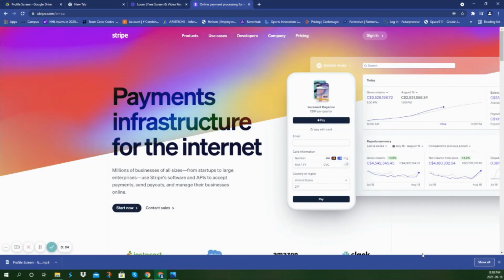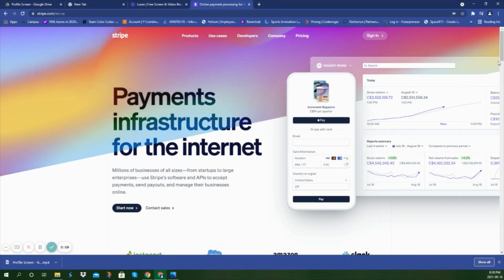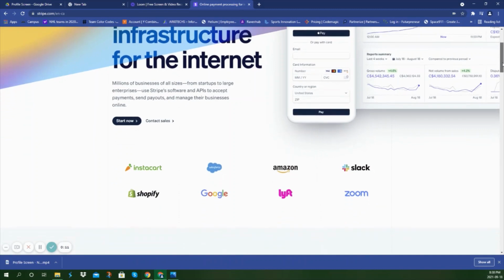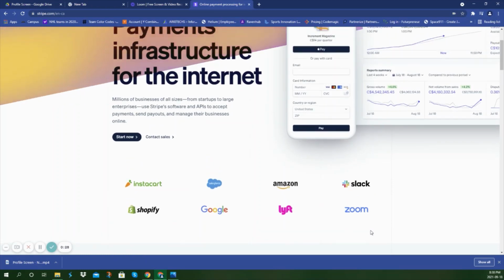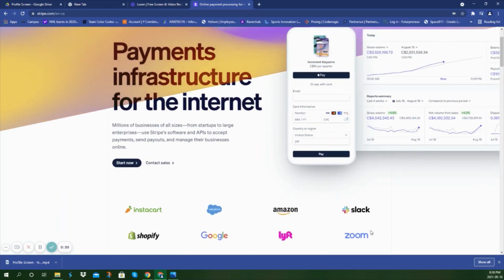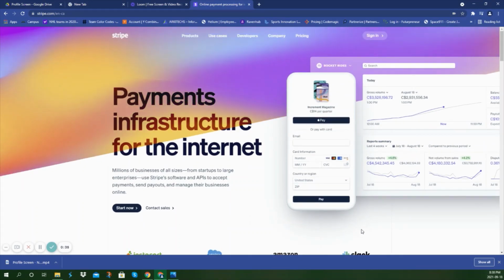So this is Stripe.com, and this is the company that handles all the payment processing. And as you can see, very large company, huge customers: Google, Salesforce, Shopify, Zoom, Instacart, Slack, Amazon, and thousands of other companies as well. So don't be afraid to fill out their form. They take care of all the security, it doesn't touch our servers or anything like that. But rest assured that they can be trusted with your banking information.